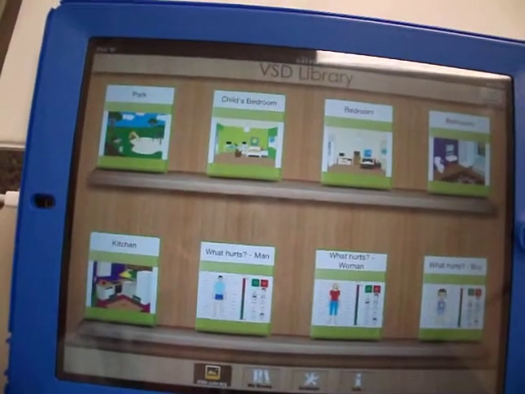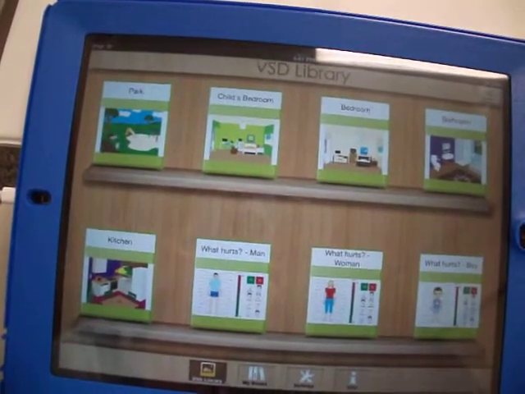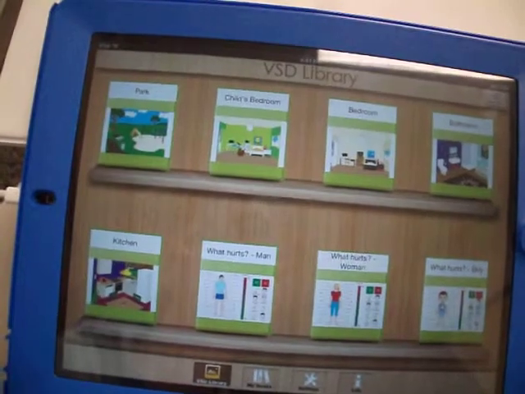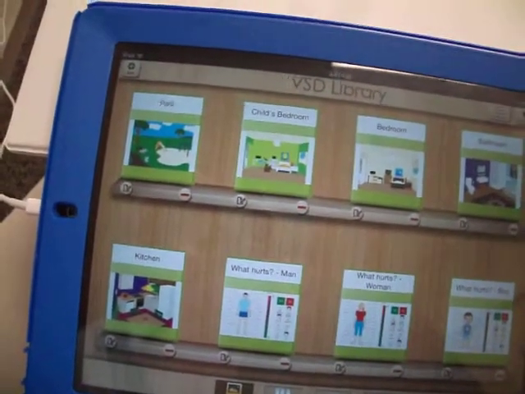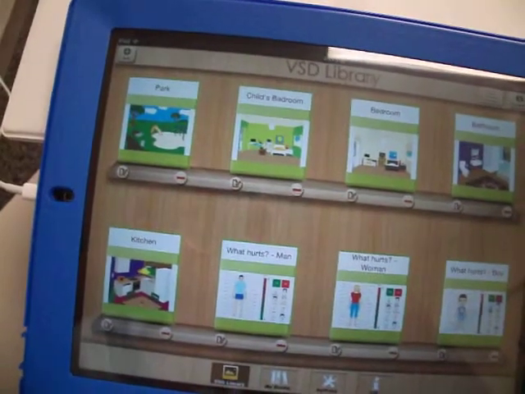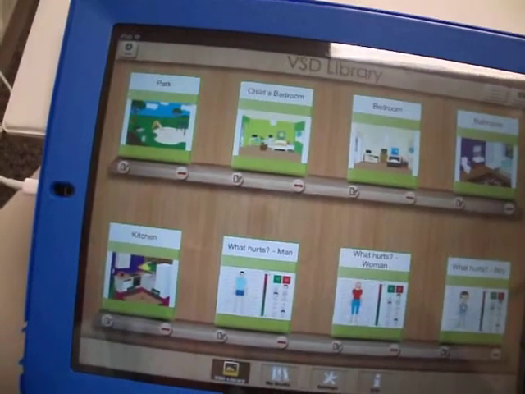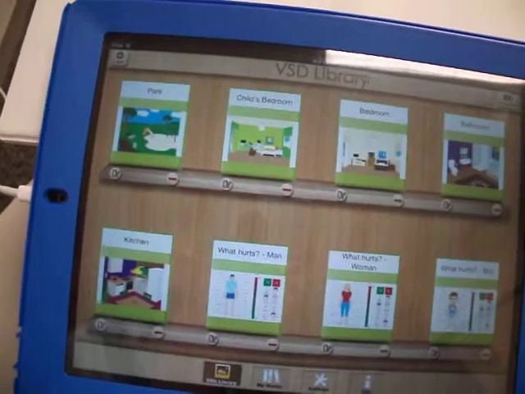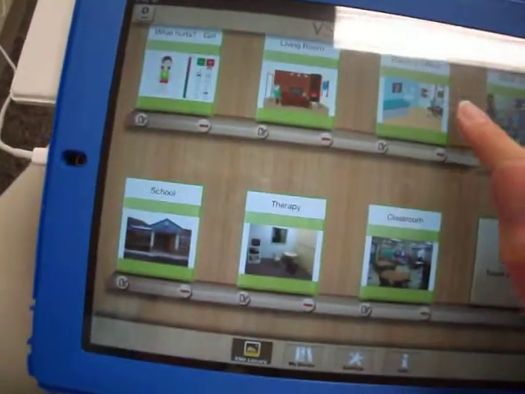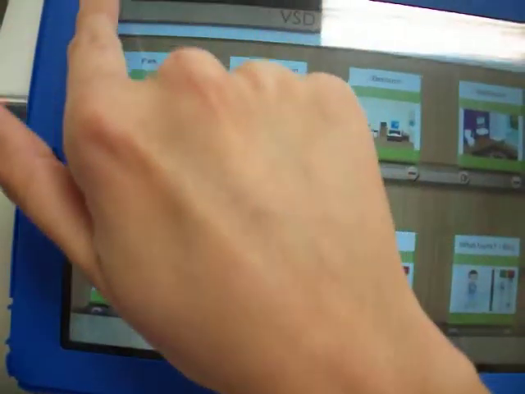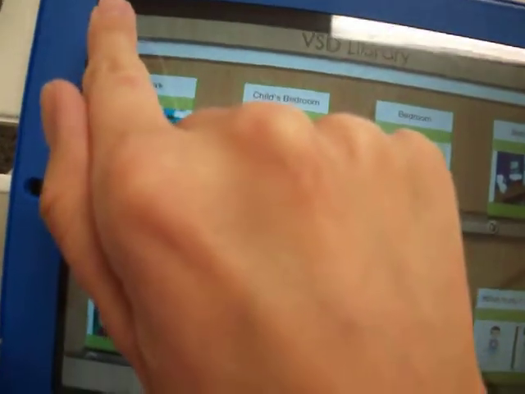You can choose a picture that's already there, or you can add a new picture by clicking on the Edit Mode button in the top right corner. Then you scroll down to the bottom of the screen and you can touch to add the icon in the bottom right corner, or you can just tap the Add button up here.